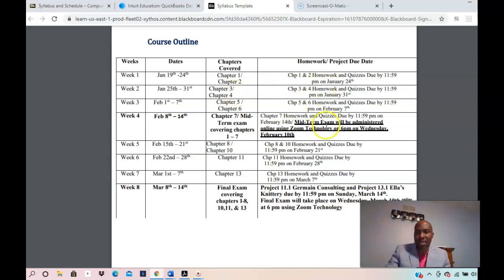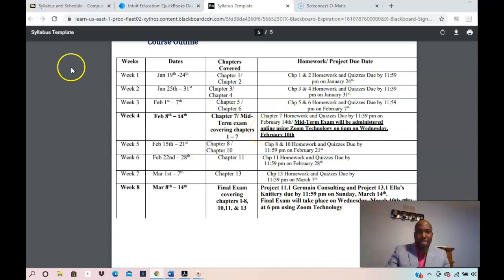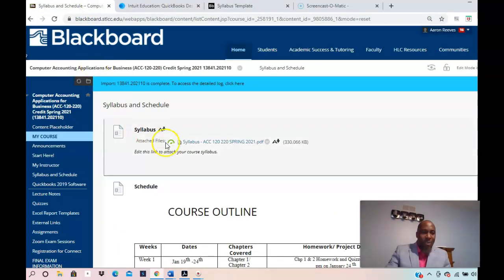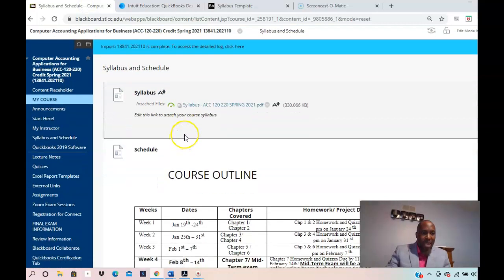Pay attention to the midterm date. Your midterm will take place on the 10th of February at 6 p.m. utilizing Zoom technology. Again, we will talk more about the midterm and the final, but all of the important dates for the course are listed here under the course outline. Any questions? You got that? Okay. Let's go back to the Blackboard site.